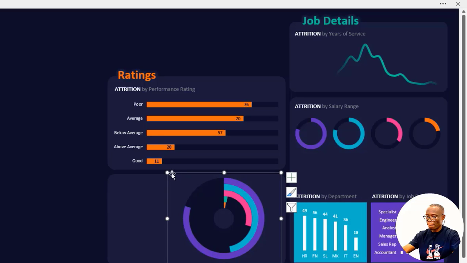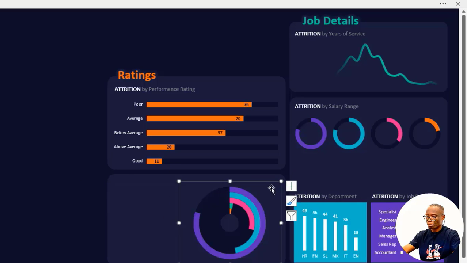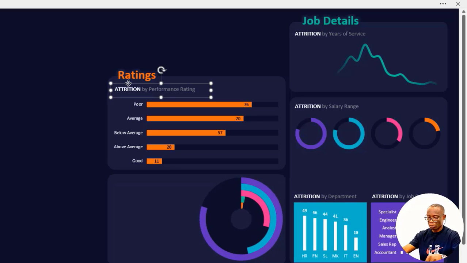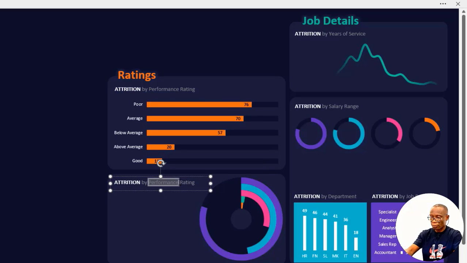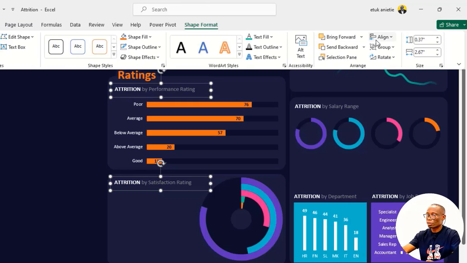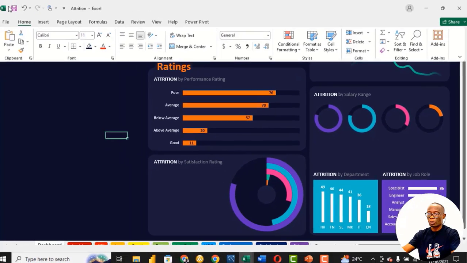And we bring this here. So we'll call this attrition by satisfaction rating. Hold this 2 and then align it towards the left. Remember to save your work.